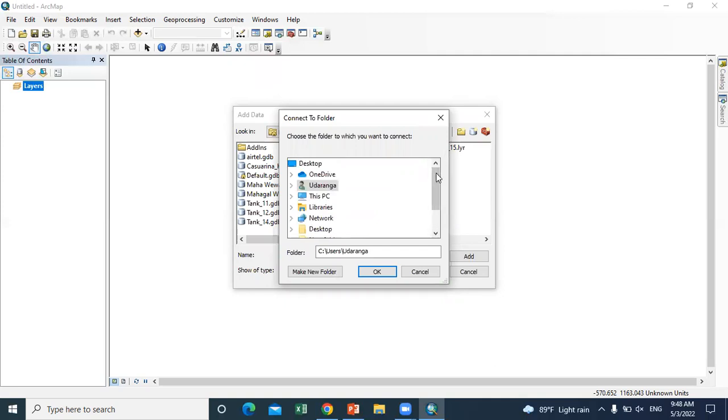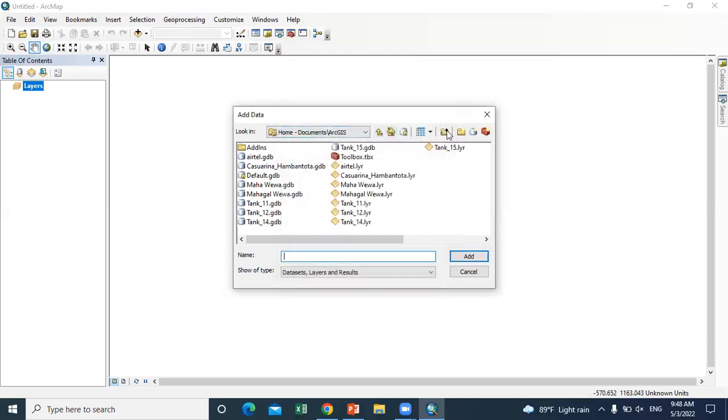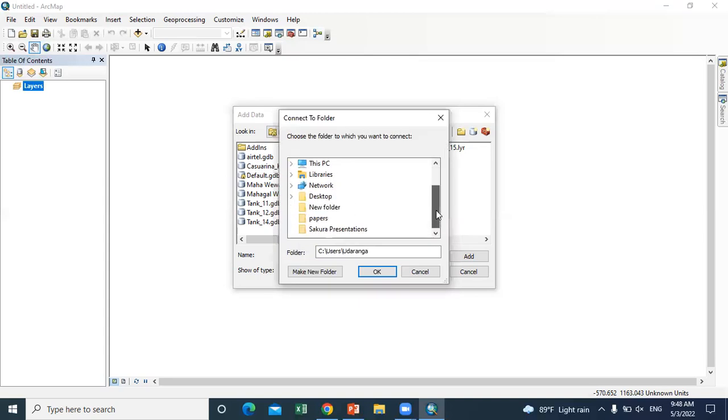So here we have to click on the connect to folder icon. I will show you. Here you can see connect to folder. So to develop the connection between your working data folder with the software, just click on that, then browse it.